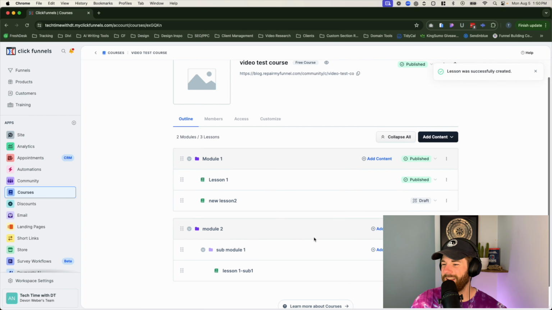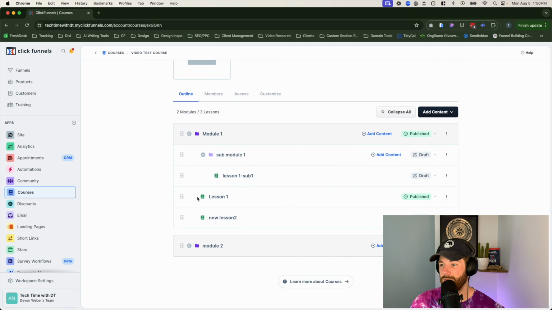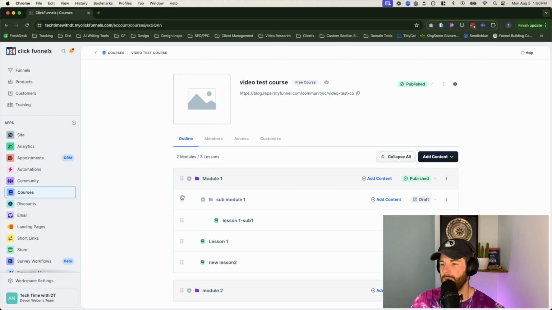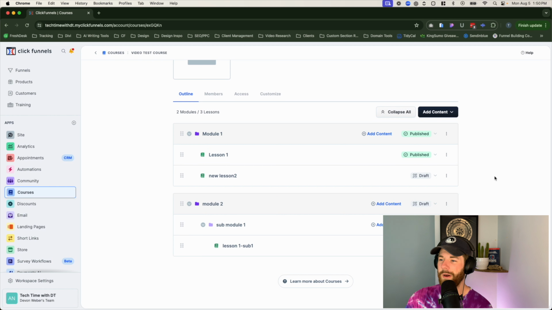All right, there's going to be another lesson inside of the submodule. And if I wanted to drag that submodule that we created to an entirely different module, I technically could do so. Crazy. It's all manipulatable. It's all there for you to control and adjust as you want. But there's that. All right.